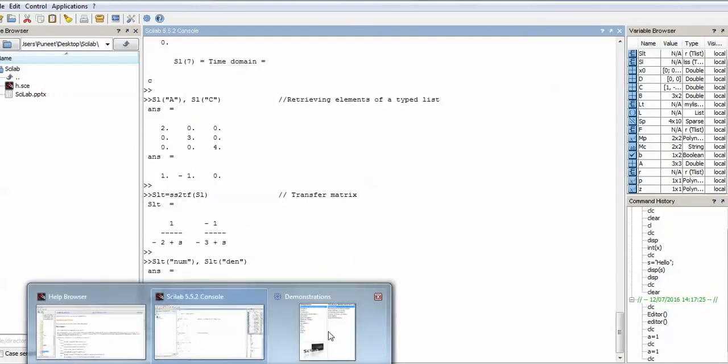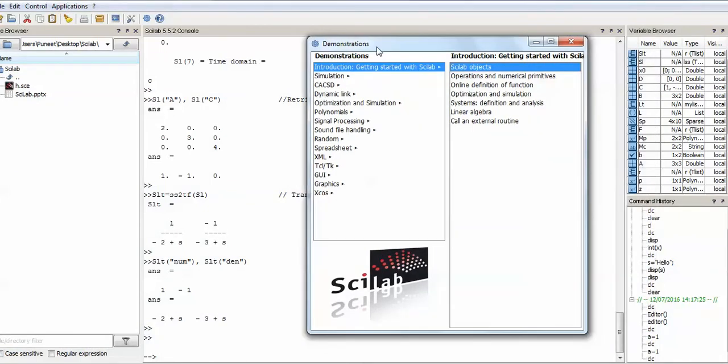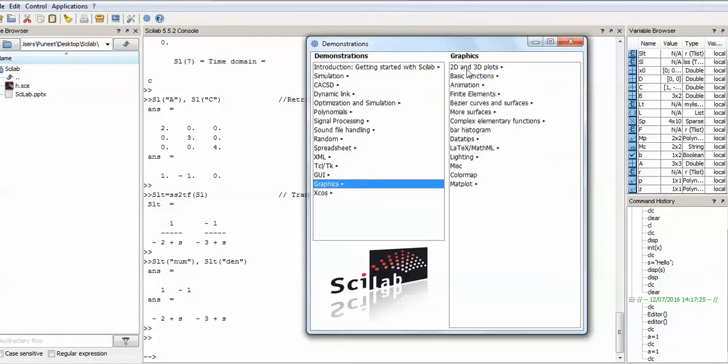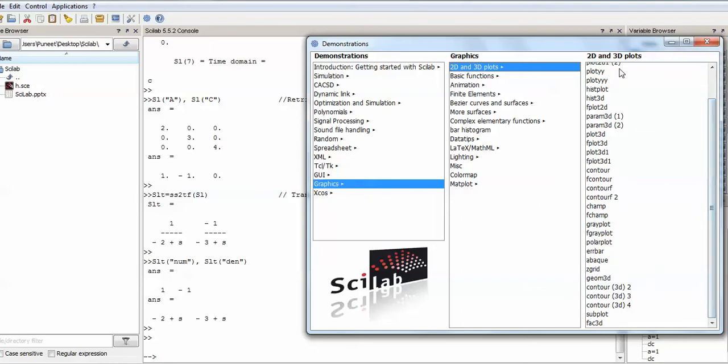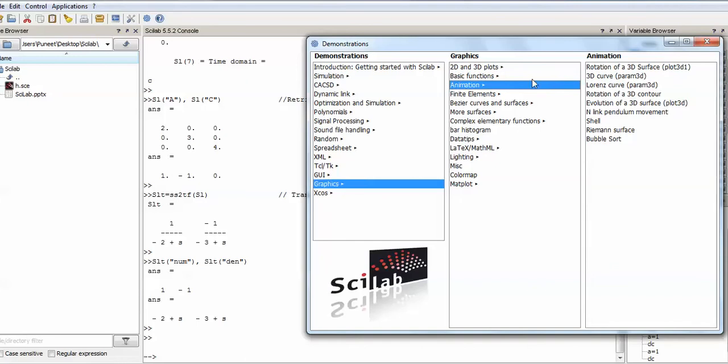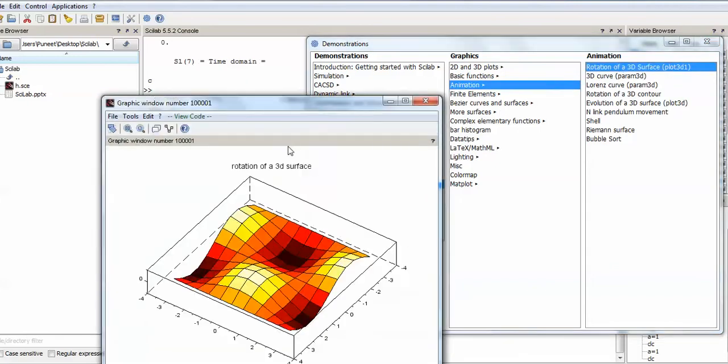And in another demonstration, if you go for the graphics, you can see 2D or 3D plots, several plots, contour plots, the same library for the plots available here. In the next video, I'll briefly focus on the plotting, and other animation software is also there. You can see the 3D Lorentz. You just go on clicking it, and it will give you the output of this.